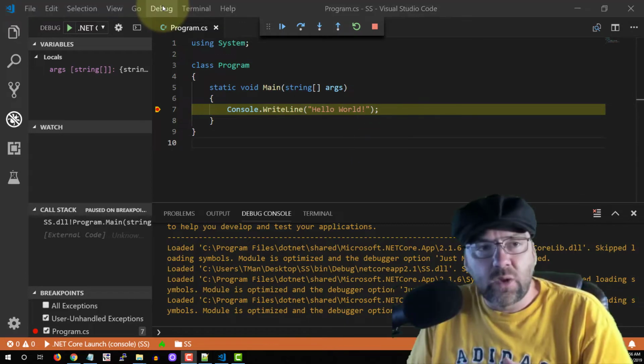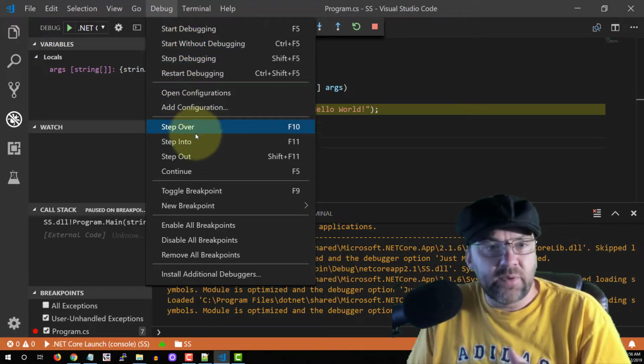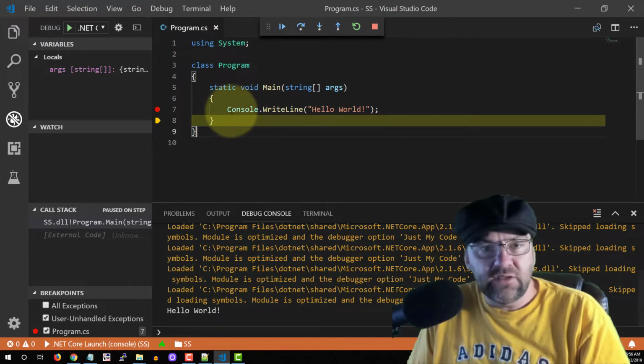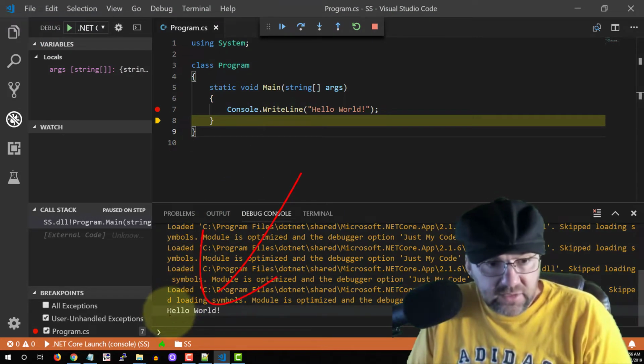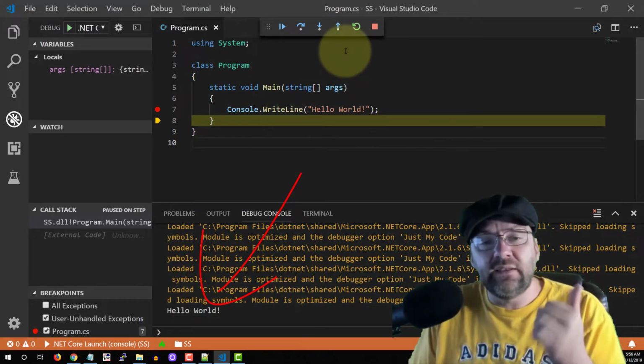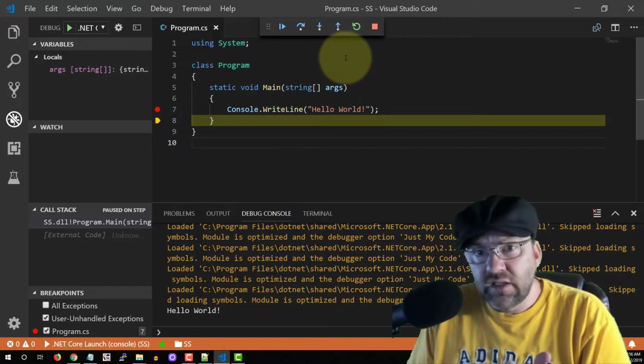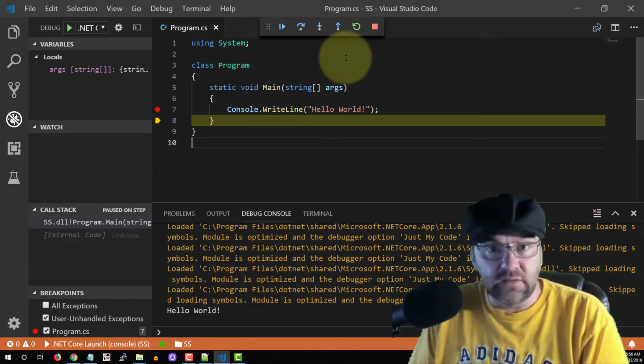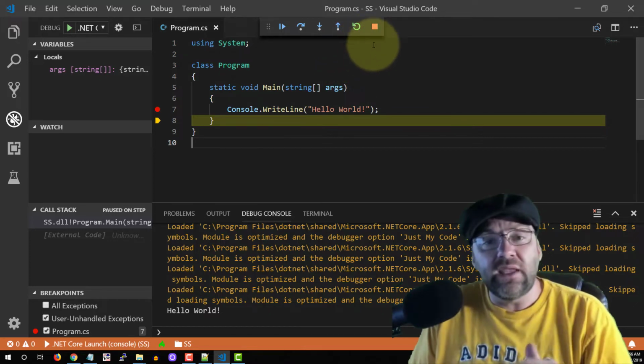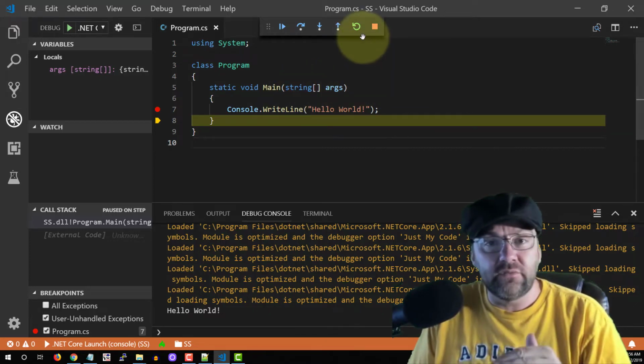Now we can go to step over and notice it stepped over that line. And down here we have hello world and it's working. All we did was prove that we could debug and that we can do a build. I wanted to do that before we moved on. If you can't get that far, then we won't be able to go further than that.